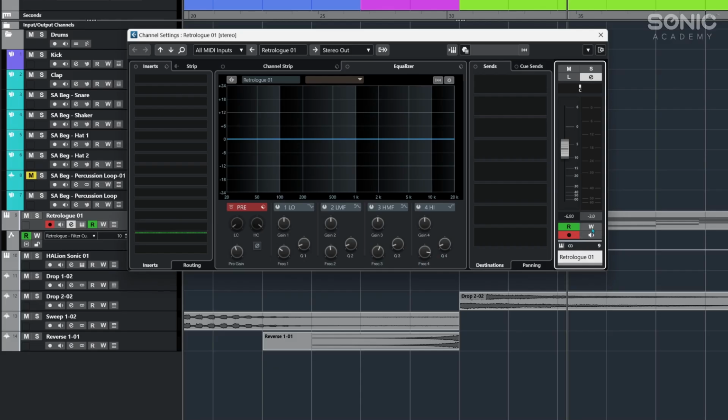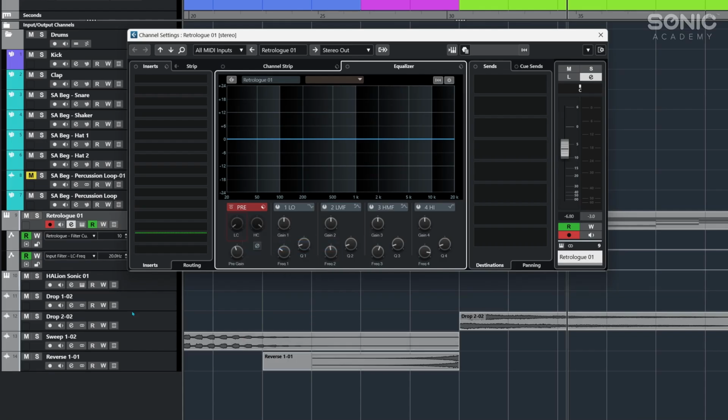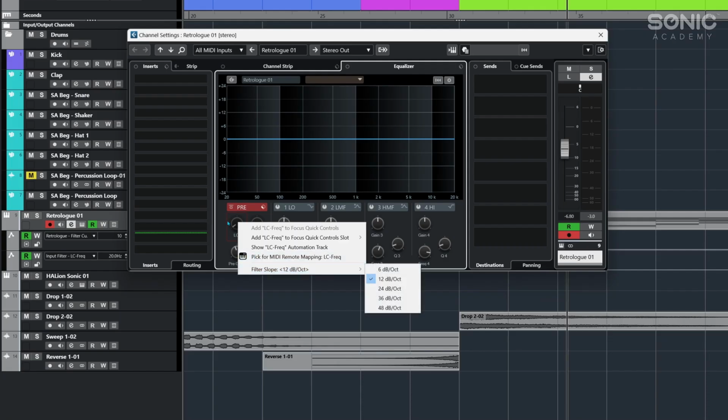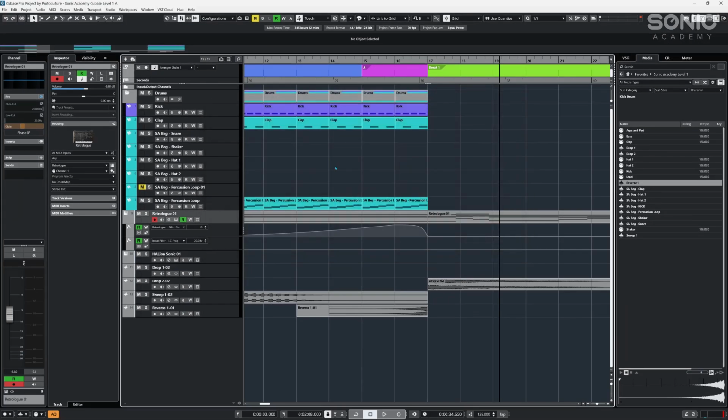In this case, we could hit write again and then just wiggle this when it's playing, or just grab this and say show LC Freq Automation Track. That's our low cut filter. We can also decide if we want this filter a little bit steeper. Right now it's set to 12 dB. If you right click on the dial, you can choose a 24 dB filter if you prefer. I think 12 dB should be fine for what we wanted to do.